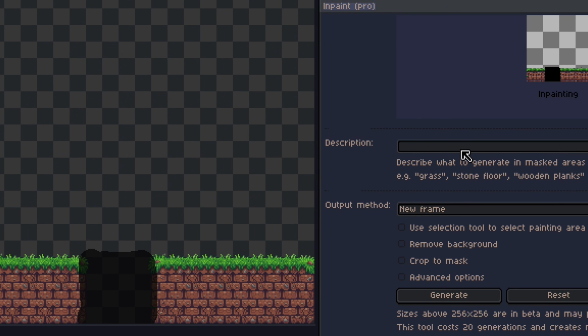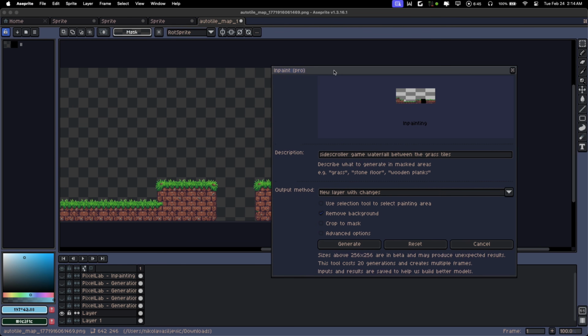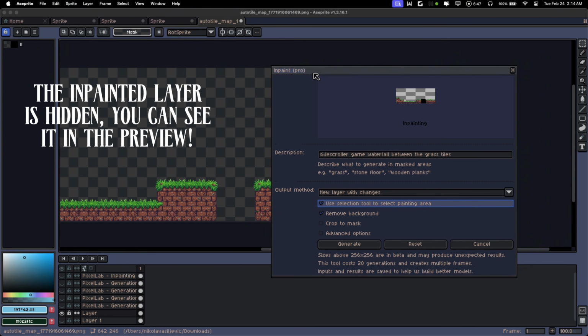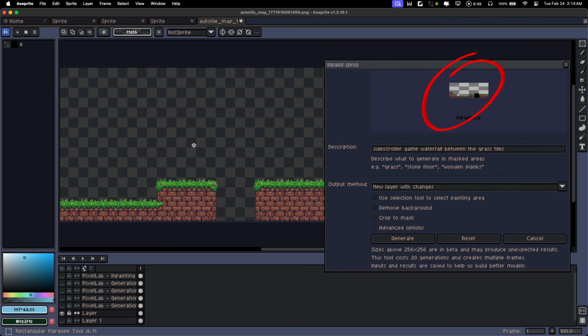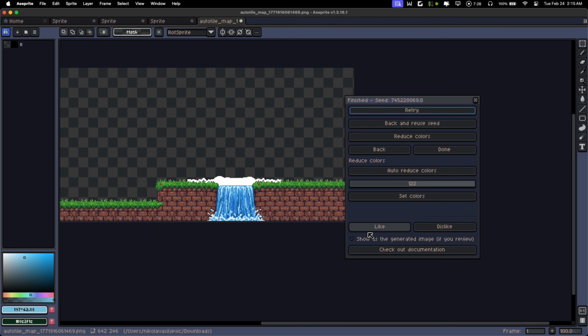I'm going to prompt a side-scroller game waterfall between the grass tiles. I'm going to use the selection tool to select painting areas since we're using a pretty big canvas. I'll use Remove Background, set it to New Layer with Changes, and hit Generate. There we have a pretty nice waterfall. I just have to remove this white background, and there we have it.